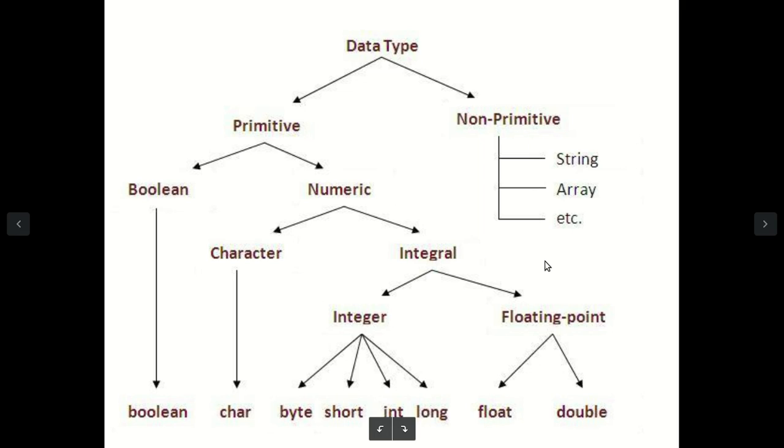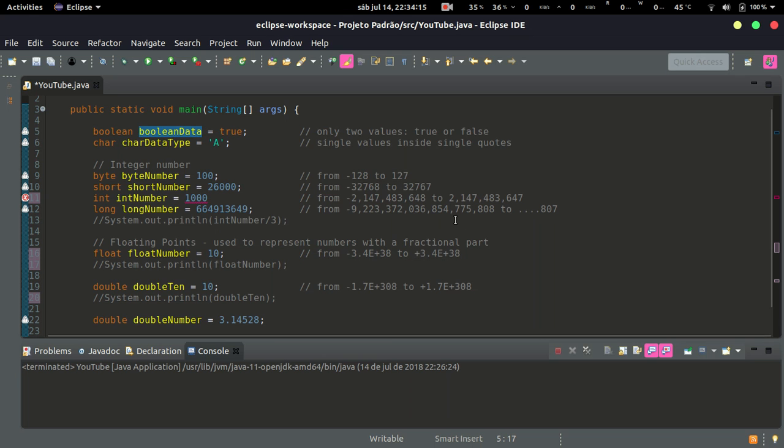Java is a strictly typed language, which means that you need to declare a data type before using it. For example, if I want to print a number, I need to tell Java first, hey, I'm going to use a number, which means I need to declare it first. I've already opened Eclipse, and I've already made a list with the 8 of them, and let's check them one by one.